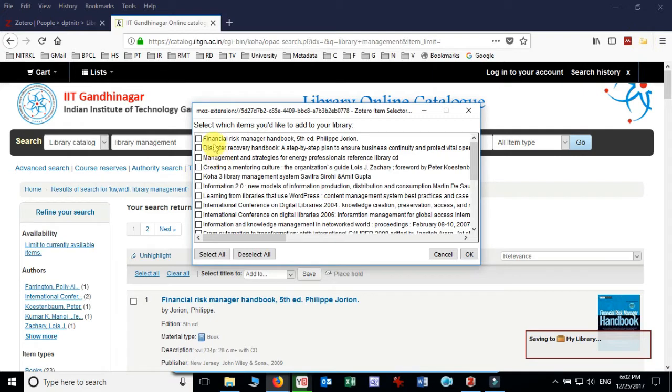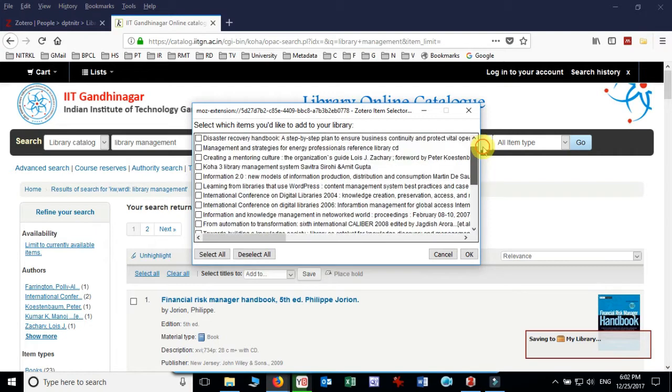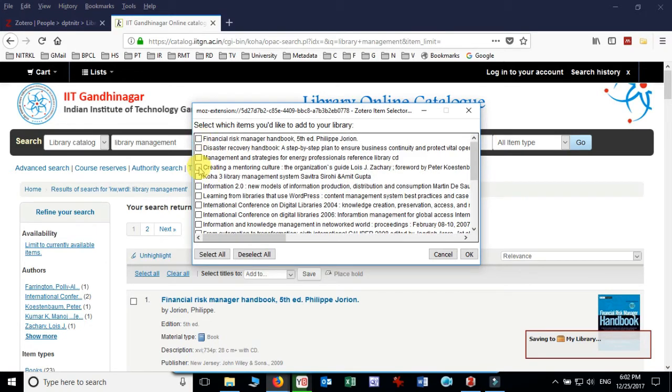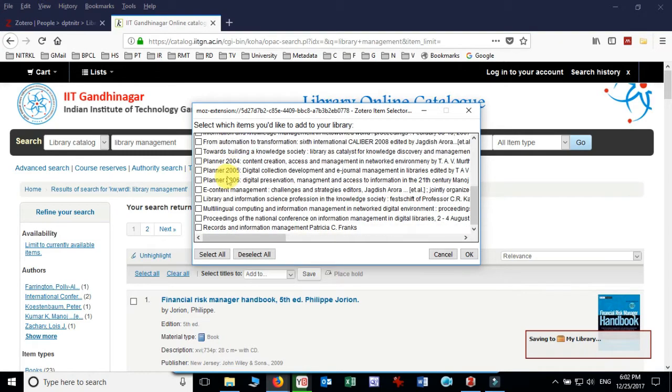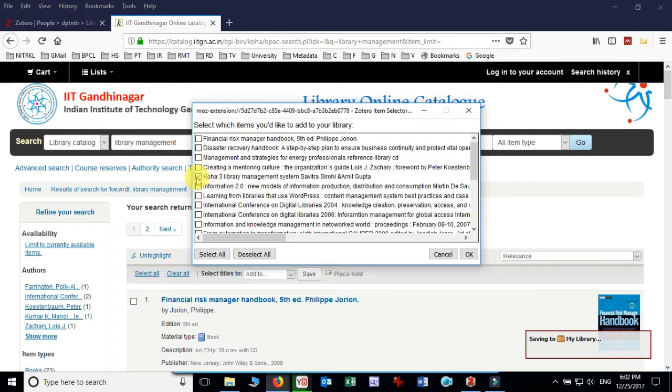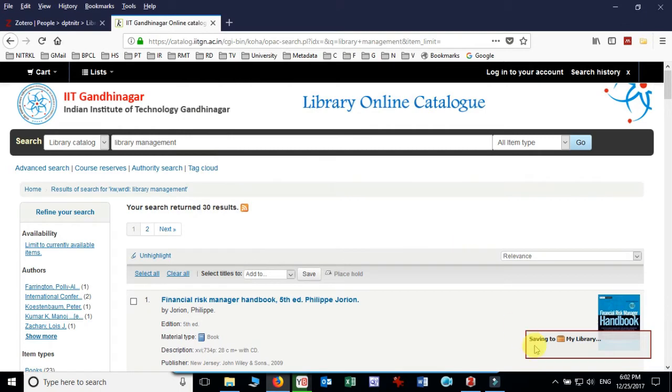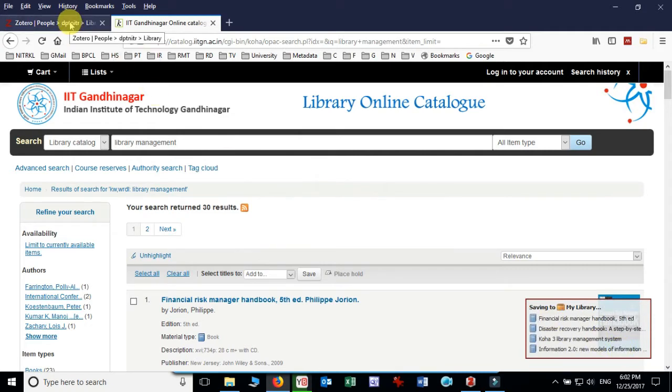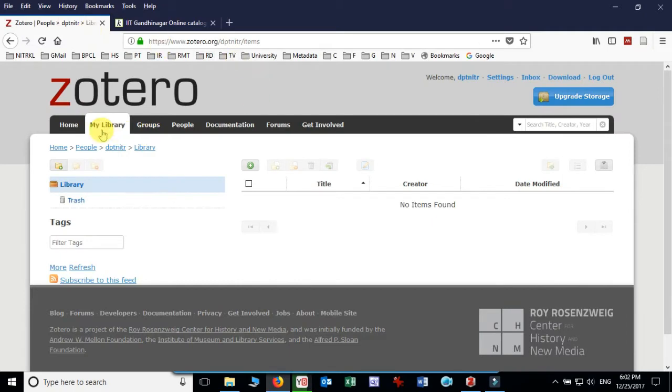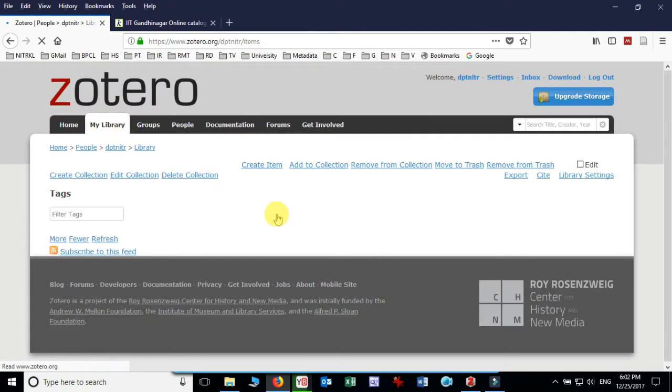It will display the total number of items available on the page, and you can choose as many as you want. So suppose I want to take this, this, and this. Four items I have selected, and when I click on OK, you can see here that it is saving to my library in Zotero. And when I go back here and refresh my page, it will automatically come into my Zotero library.